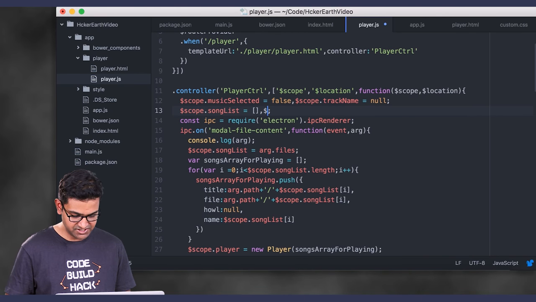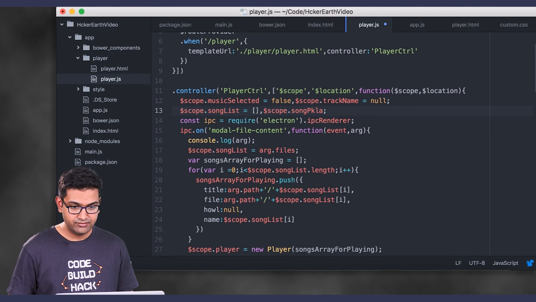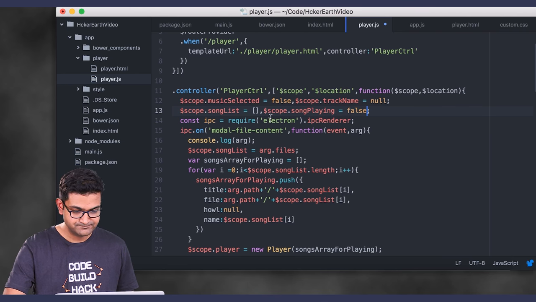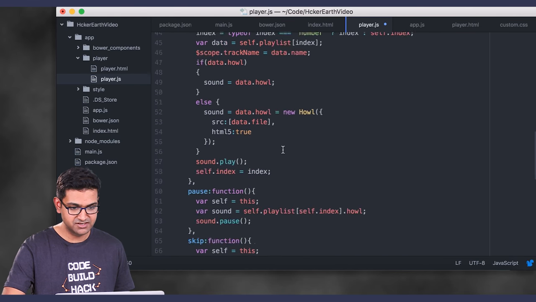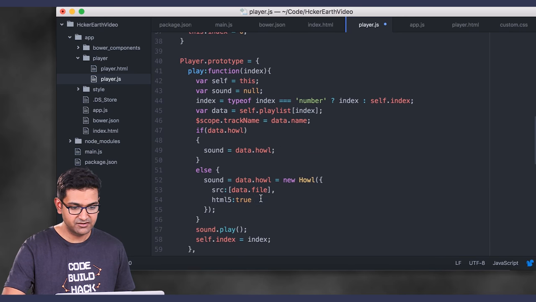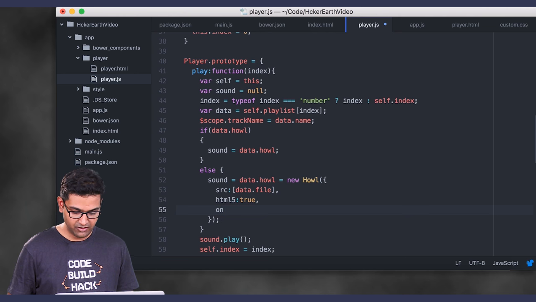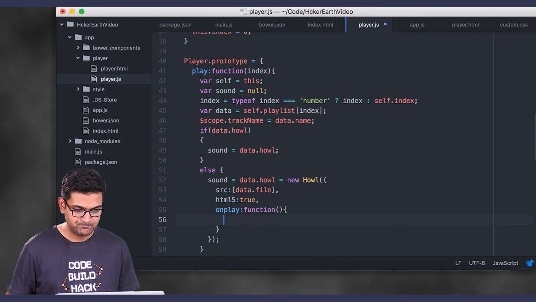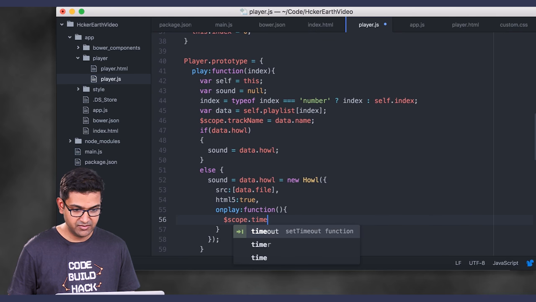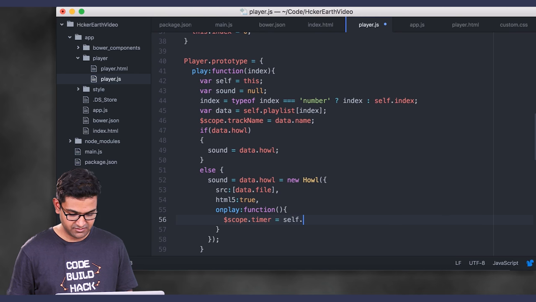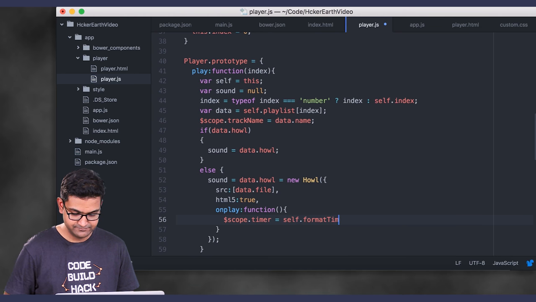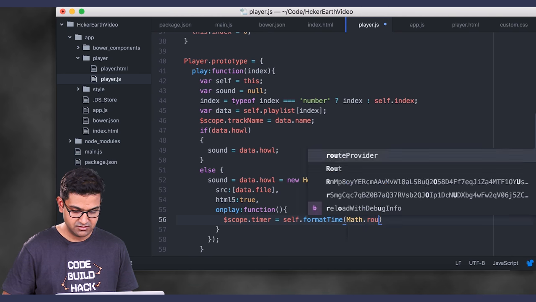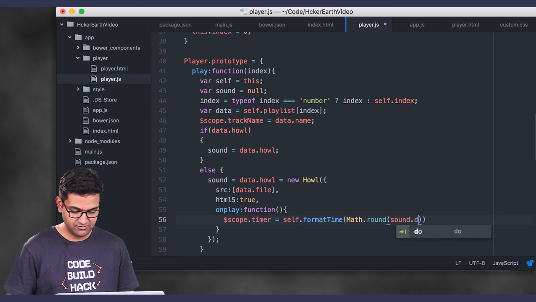I'm going to define another object, so the song playing is equal to false. Inside the prototype function of the player, if this particular song is getting played, I'm going to say onPlay. I'm going to set $scope.timer equal to self.formatTime, and I'm going to say Math.round of sound.duration.